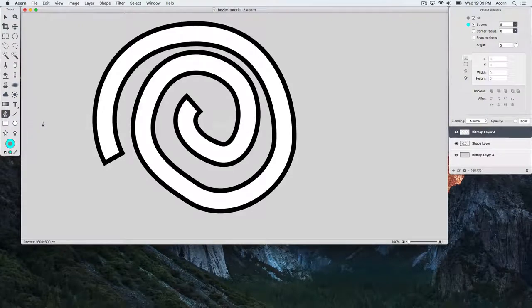Over in the inspector palette, make sure the fill is turned off and that the stroke is somewhere around 5. Click at the start of the outline and keep clicking through the outline as we did before. We can finish off the curve by hitting the Escape key.